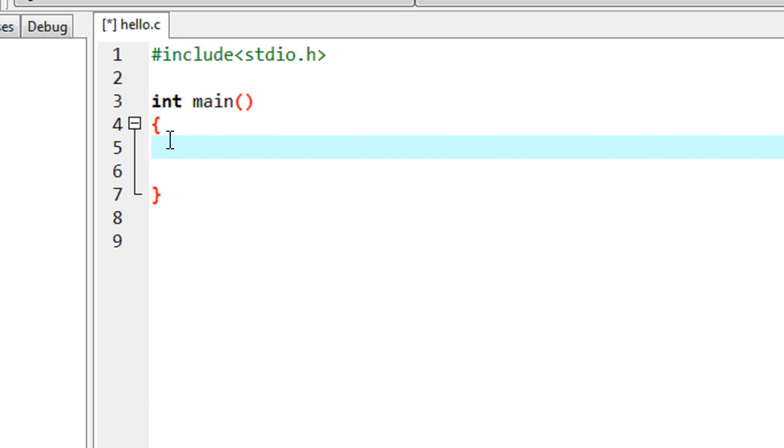So we have to declare some variables which represent the number of rows and number of columns of the matrices. Here I am going to declare variables r1, c1 and r2, c2. All are integers. r1 represents the first matrix's number of rows, c1 the first matrix's number of columns, r2 the second matrix's number of rows, and c2 the second matrix's number of columns.